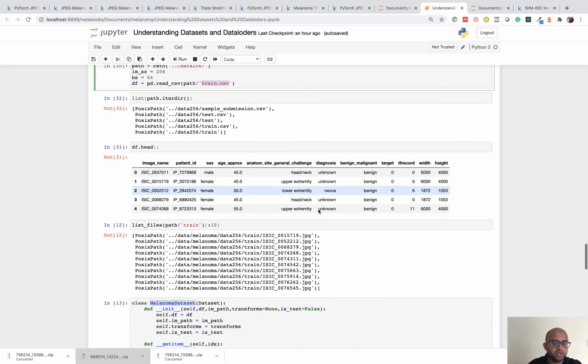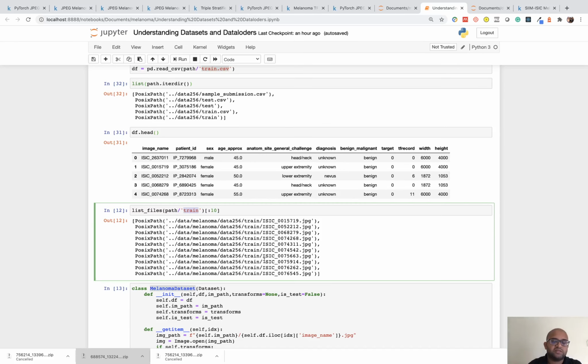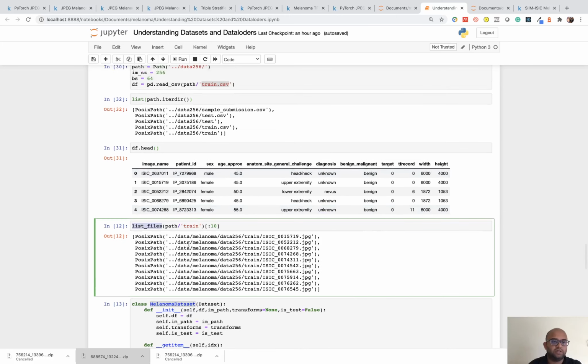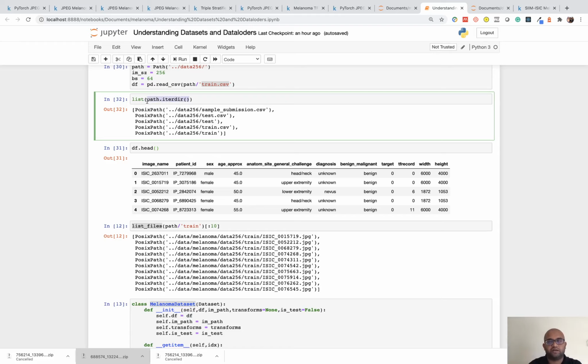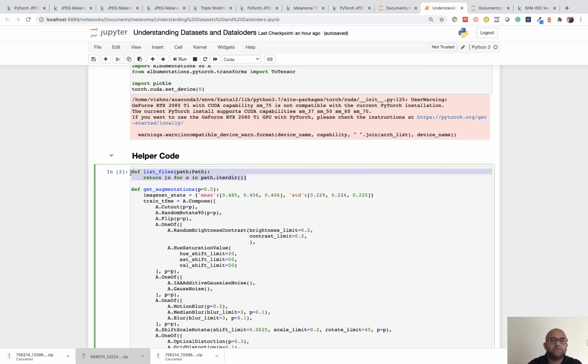We're also going to look at the images. What does the train folder consist of? As you can see, it consists of multiple images. The list file is a very simple function which calls path.iterdir that gives a list of all the files in that particular folder. Let's quickly look at what it does. Since I end up using this particular command most of the time while understanding the data, I just wrote a small function to do that. There's nothing fancy happening there.